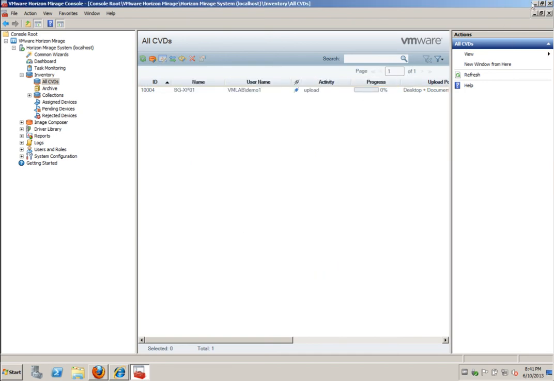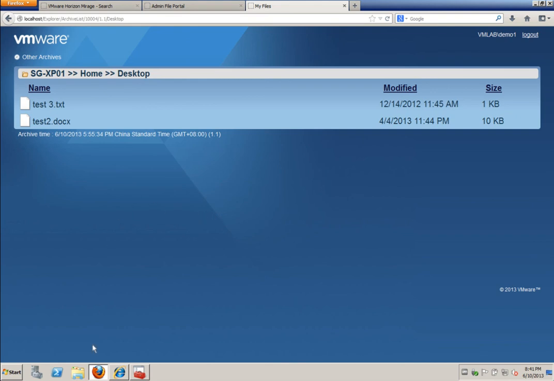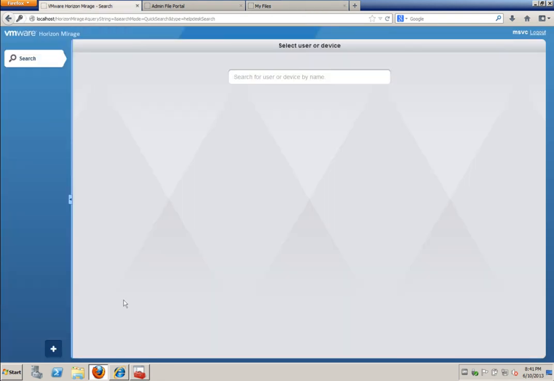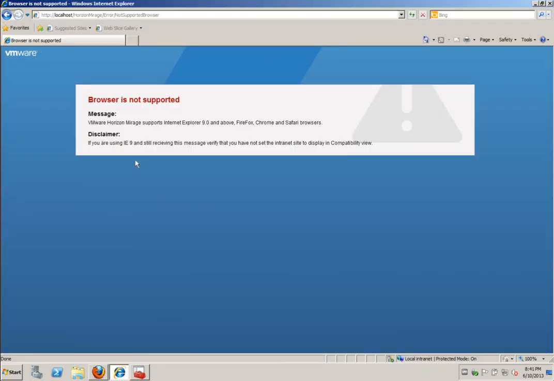Okay, and just to also let you know, to use the help desk dashboard, which is this, it needs to be at least IE 9, 10, Firefox or Chrome. Currently I only have IE 8, so you could see that it will actually state that your browser is not supported. Alright, and you can see that I'm actually running IE 8.